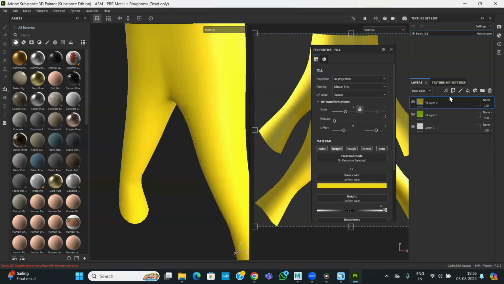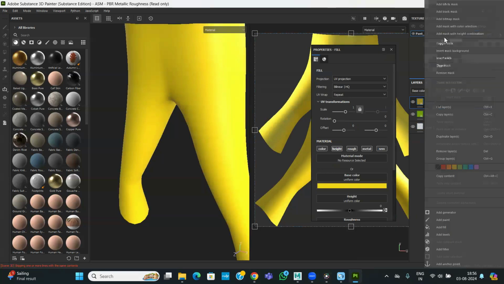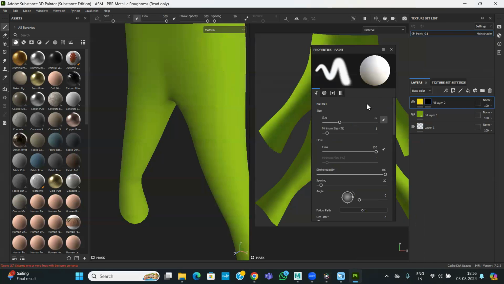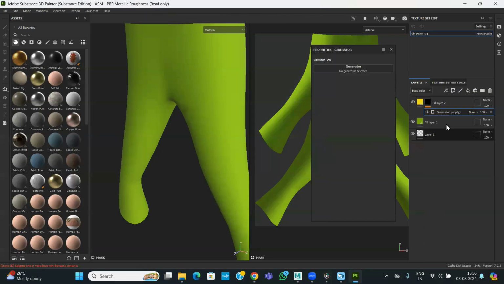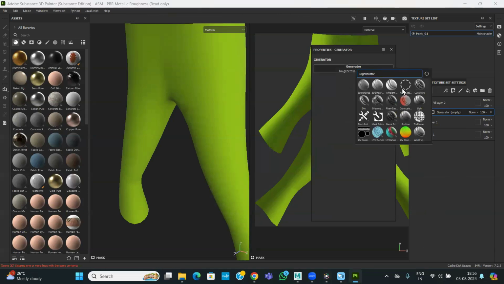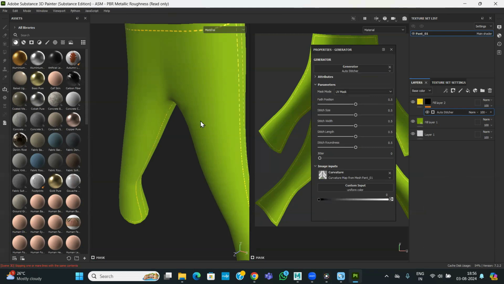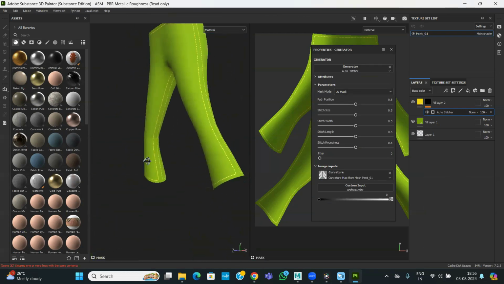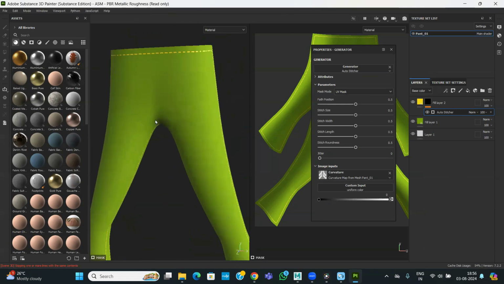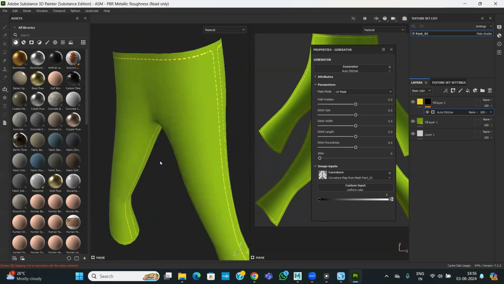Done. So then what you should do, right click, add black mask. So this will be a mask now. That stitching color will reveal. It will use some generator. I'll go for add color, add generator. Then double click and you can see here your auto stitch is there. So now see, nicely your stitching is there. Then wherever you had, I think here you have to make it correctly. So that's what you can do.